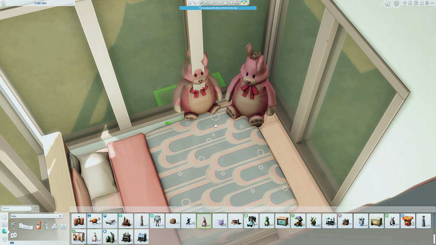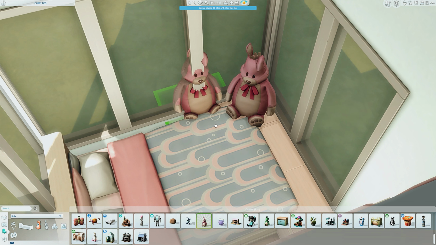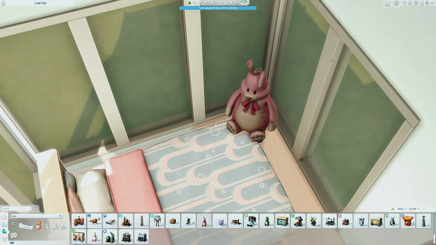If you don't know how to raise up on a PC, there's a few options that it could be. I only know this on an English keyboard, but I personally just press 9. But I know for some people it's Control 9, and then I've had other people say it is Alt 9. So I just press 9 and this raises it up for me. So that's how you do that.